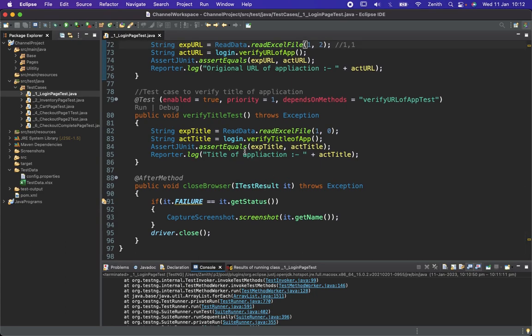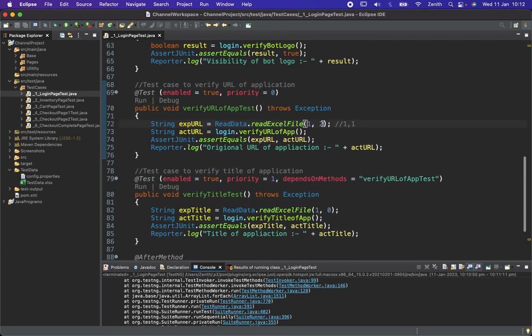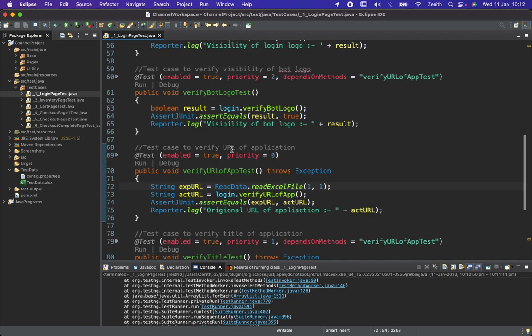And now we'll make this correct. So we got this correctly, and I will remove this. So in this way we have seen the three keywords: enabled, priority and dependsOnMethods.